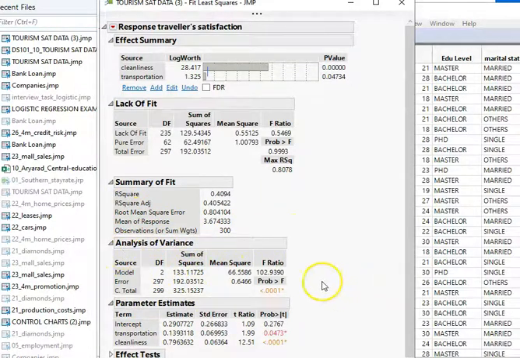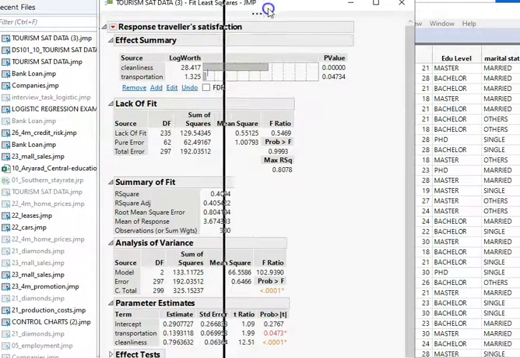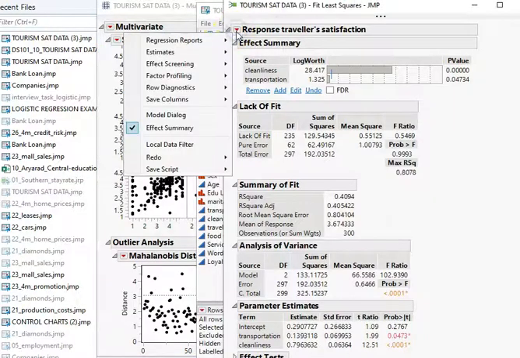F value or F test, F ratio, the p-value of the F ratio is important to us. Analysis of variance. This shows that the model as a whole is significant, so the model is fit to data. And we can also run some additional analysis here with the red triangle.